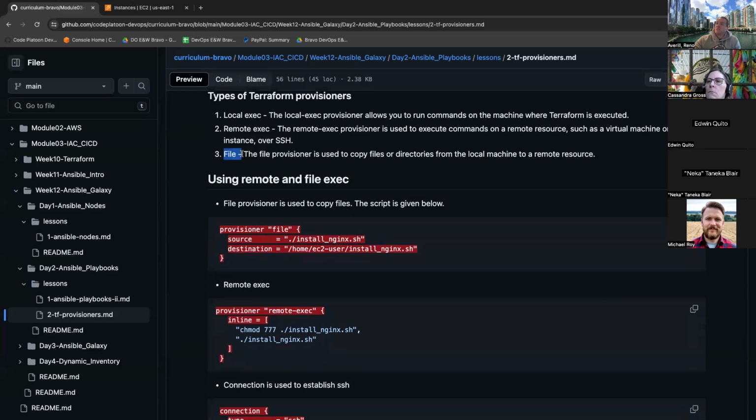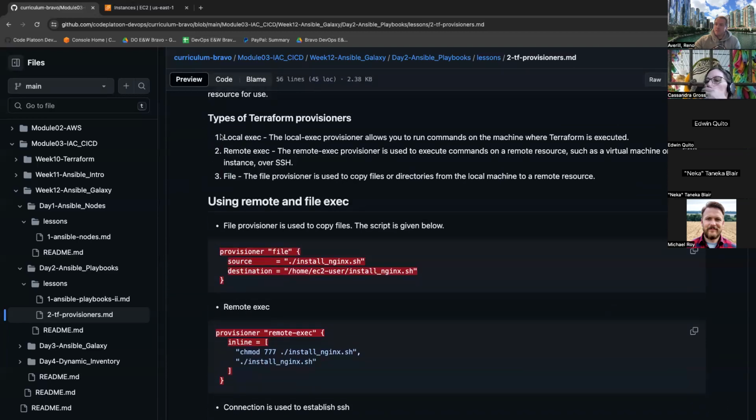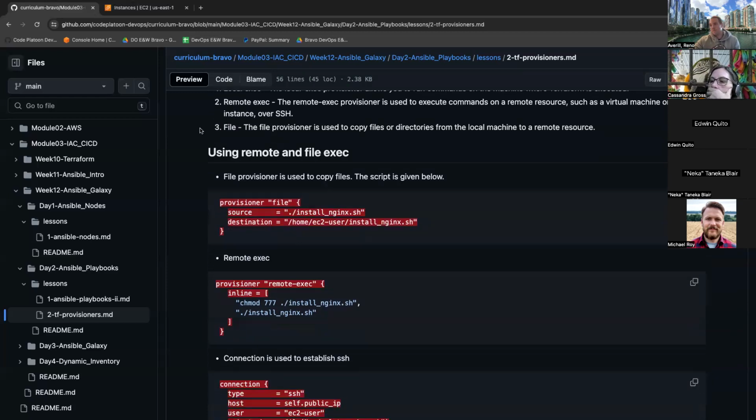And the file provisioner, you can kind of think of these as like modules, right? They're just modules in Terraform that you can use in your Terraform resource block. And then the file provisioner is used to copy files and directories from local machines to remote resources.